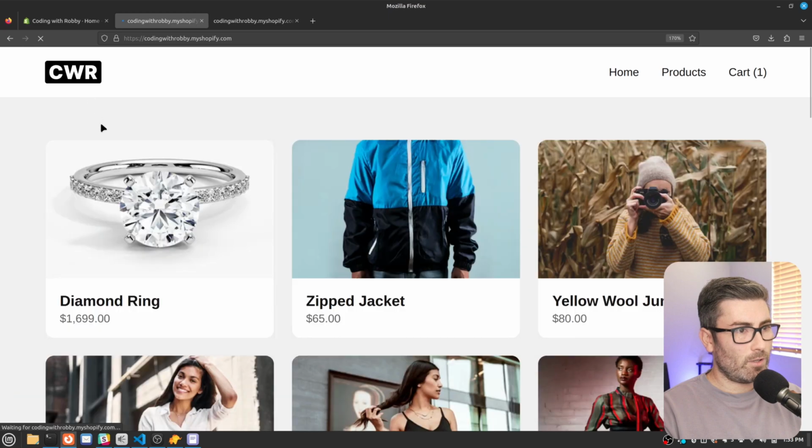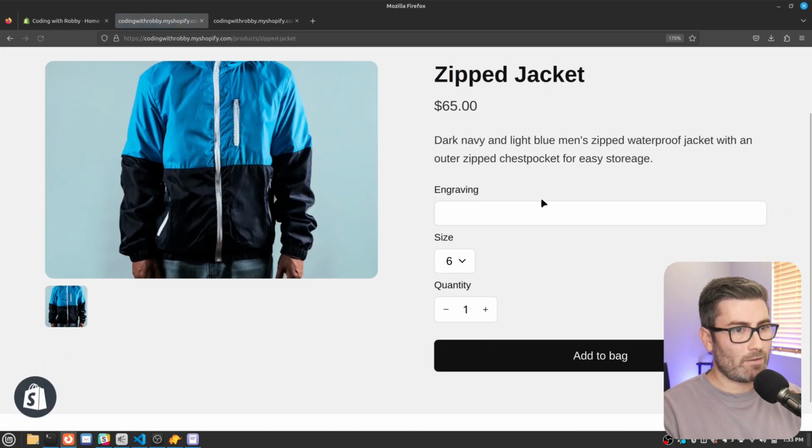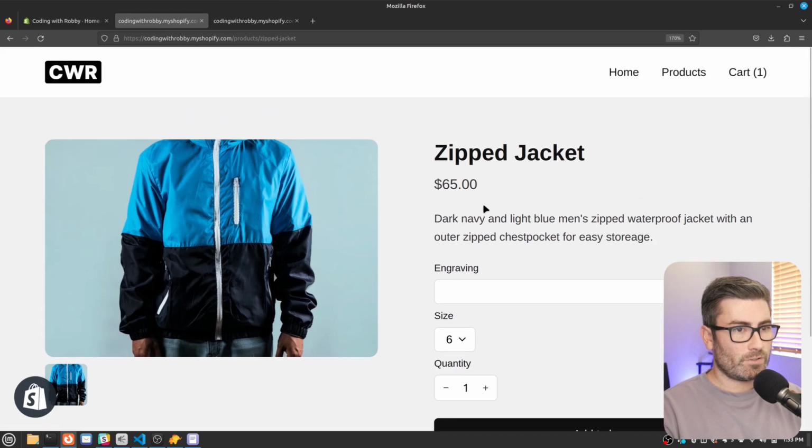So say I went to the zipped jacket, it's going to have an engraving and size field, which we probably don't want. So there's two ways we could fix this. The first would be to duplicate our template and then just remove it. And the second would be to use a meta field to toggle these fields on and off. I would say that second option is the better way to go. So let's set that up real quick.